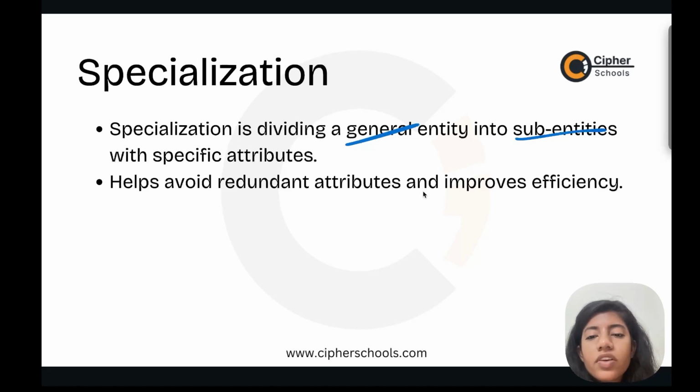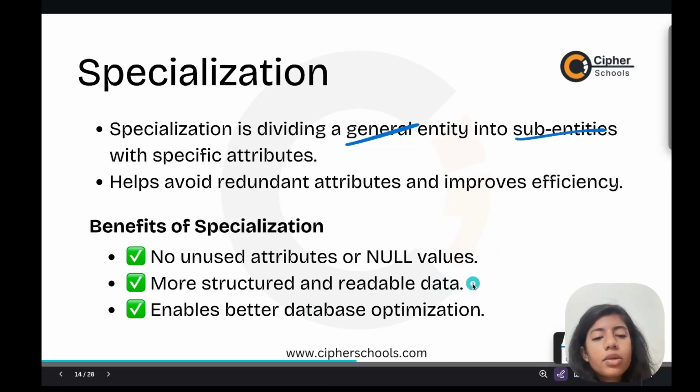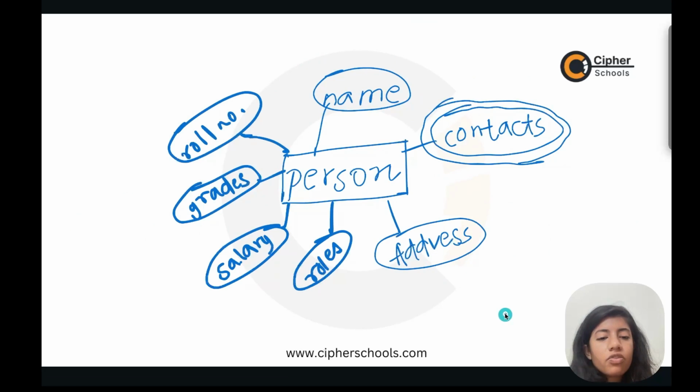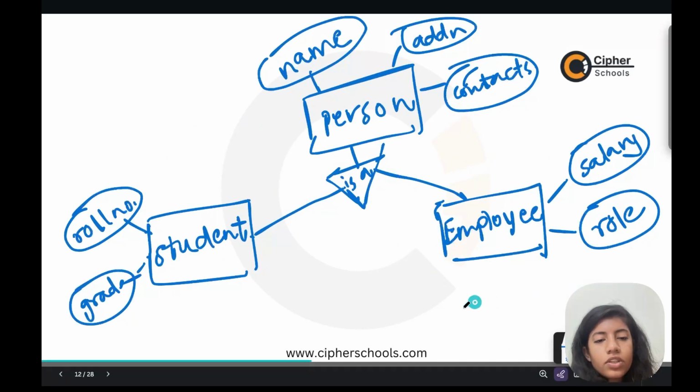So what are the benefits? Let's discuss the benefits of specialization. First, no unused attributes or null values are there. Since we are dividing the specific attributes into their own respective sub-entities, there are no null or unused attributes. So we are saving a lot of space. This is a much more space optimized version. Then it is more structured and readable data. We can easily see it in these two examples. This one looks kind of messy, and this one is better, right?